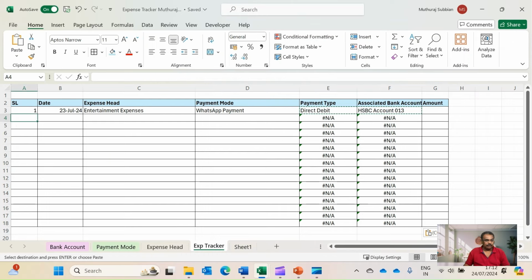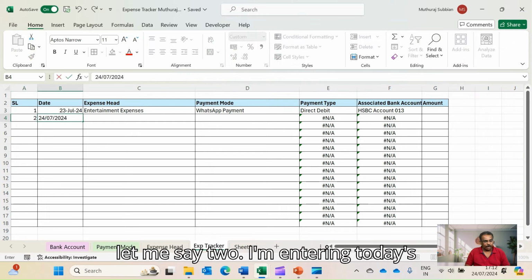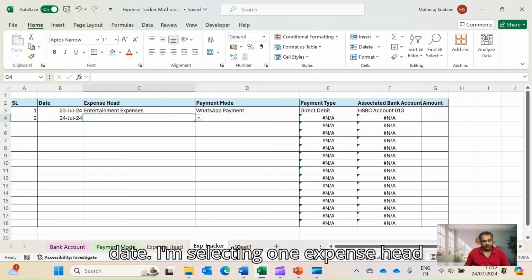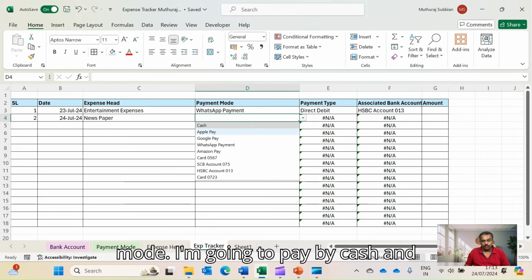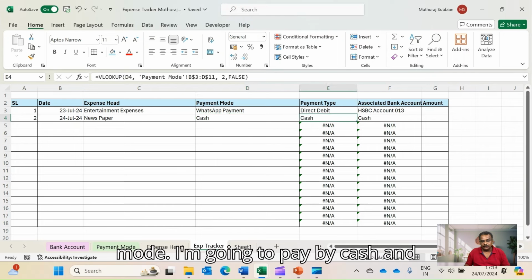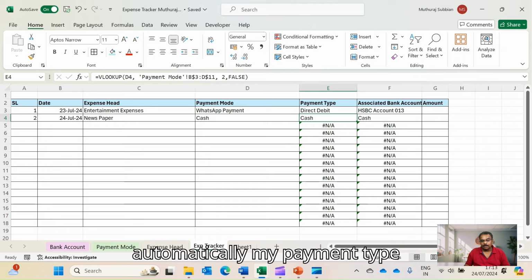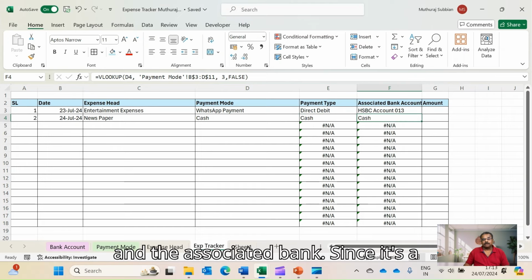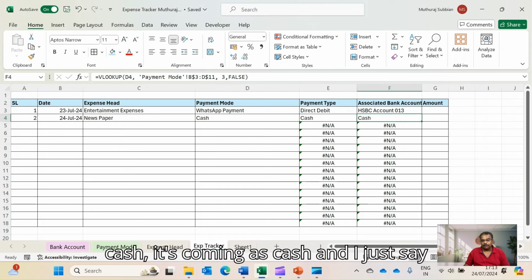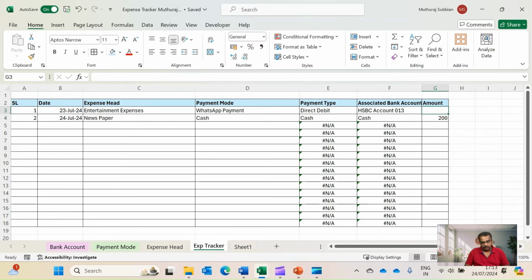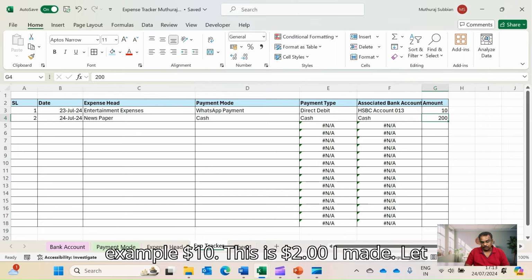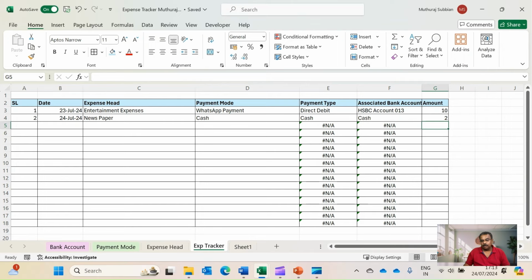So for now, let me say 2. I'm entering today's date. I'm selecting one expense head as newspaper and the payment mode I'm going to pay by cash and automatically my payment type and the associated bank, since it's a cash, it's coming as cash. And I just say 200 rupees, and entertainment expense, for example, $10. This is $2 I have made. Let me make it as a currency.